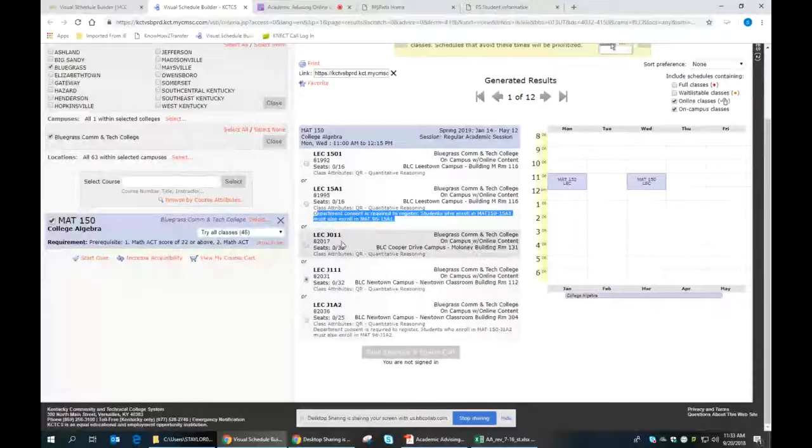We have a similar situation where, from Monday, Wednesday from 11 to 12:15, we have this section of Math 150. This one's on the Cooper Drive. This one's on the Newton. And this one's in Newton in room 112. This one's in the Newton classroom in room 304. So all of these sections are Monday, Wednesday, 11 to 12:15. All of these start January 14th through May 14th.